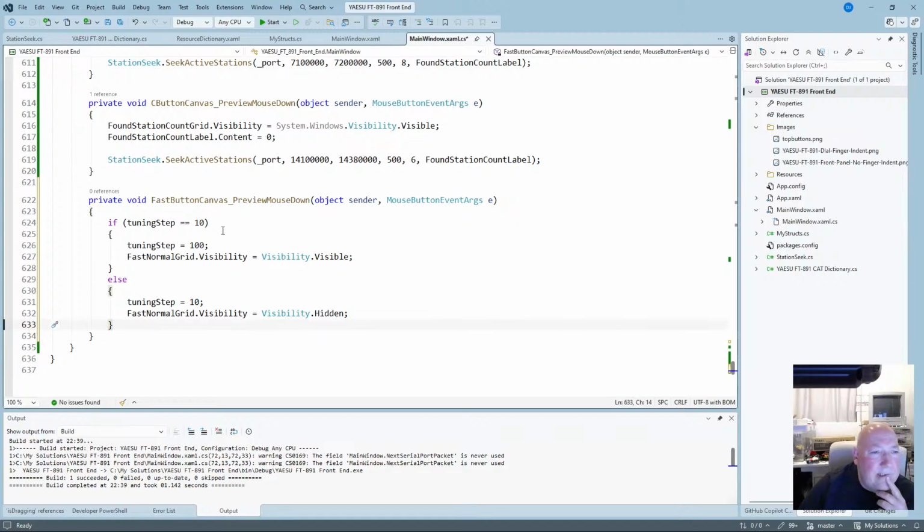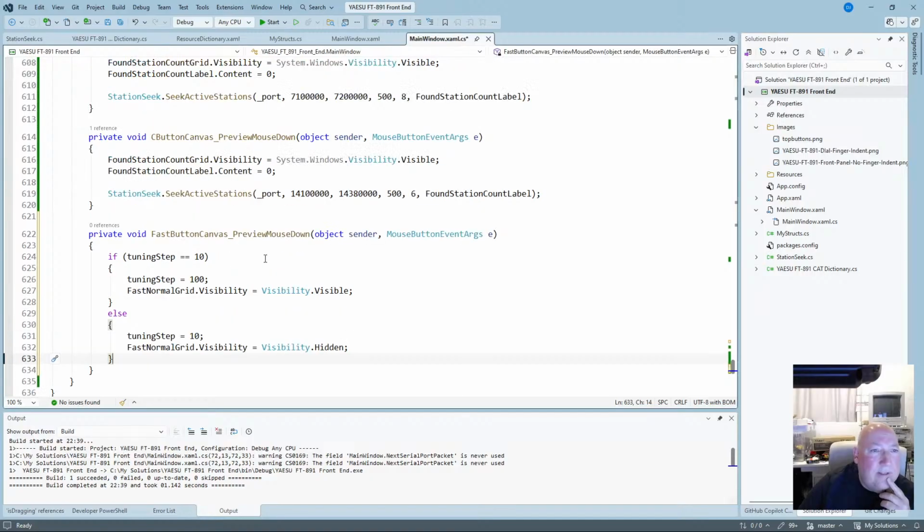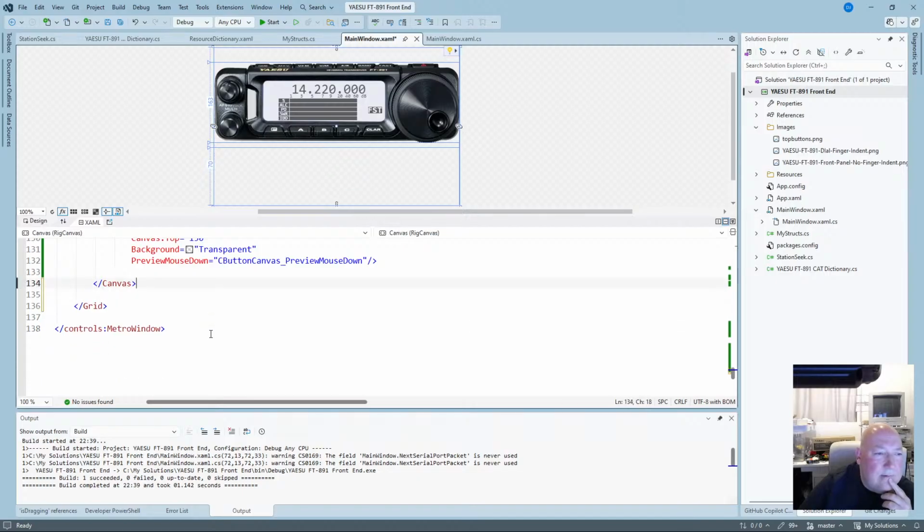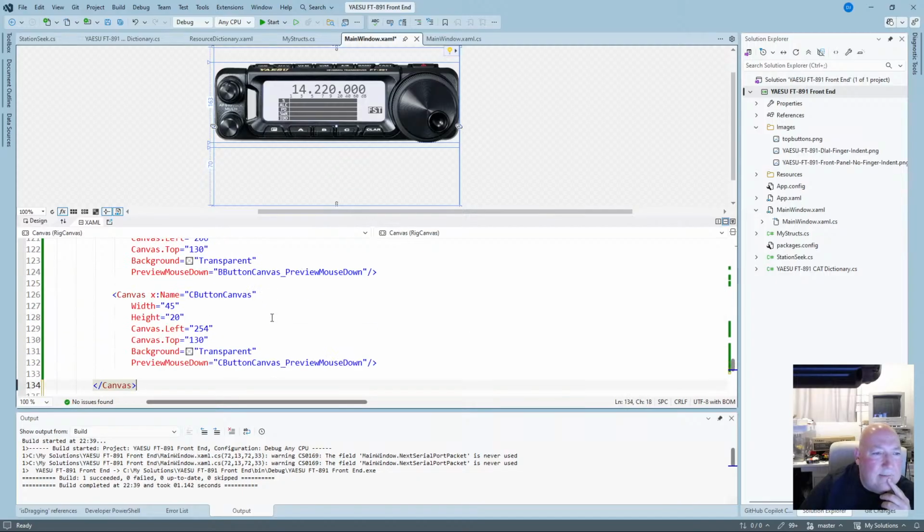Right, so we're on here. Fast button canvas preview mouse down. Right, so that'll do the same as what we're after. And we can get rid of that button. And if we're getting rid of that, we could probably shrink this down a bit.